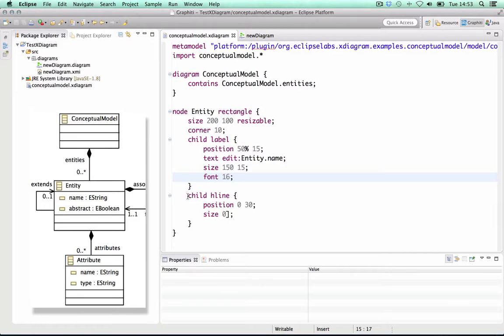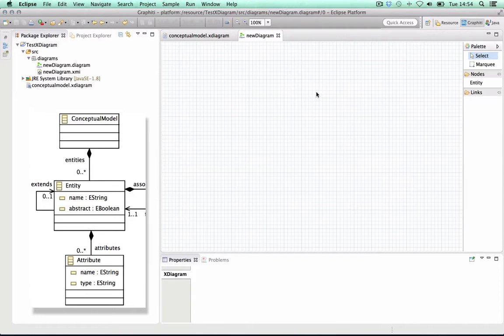Then this is just another child figure for drawing a line. I will show the resulting diagram working here. So we have the diagram area, we have the palette, so we only see the entity node because that's the only thing that we included in the description. So let me test this. So we have our rectangles, the attribute name, the class name is editable.